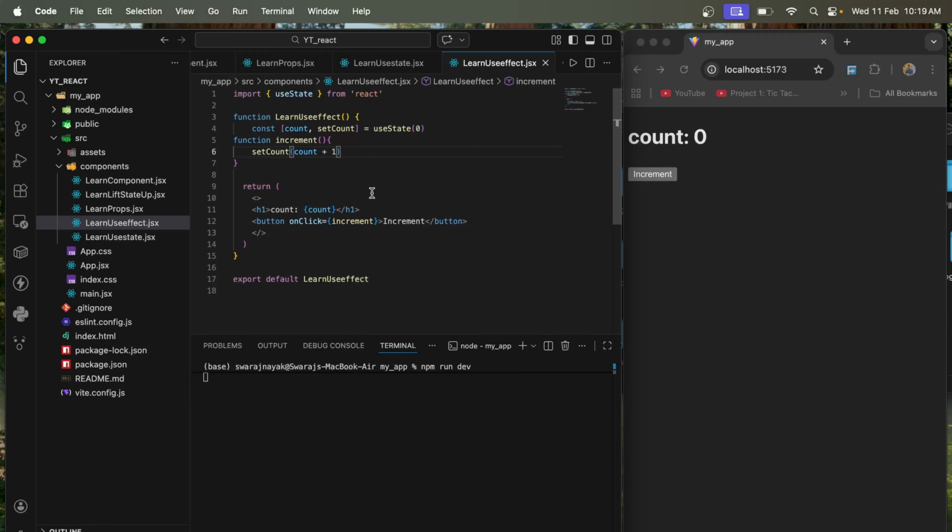Now you just see that my increment function is added. When I click here, automatically this function is triggered and the increment happens.